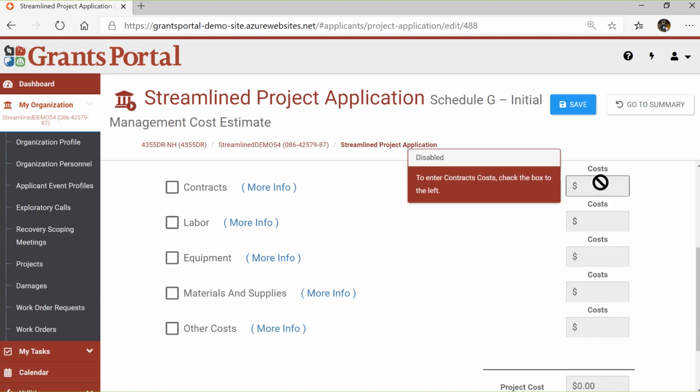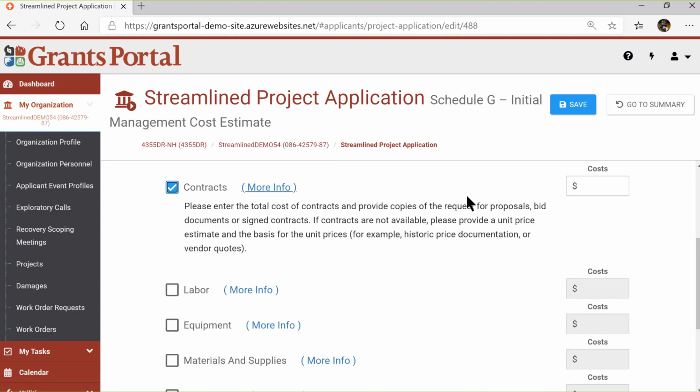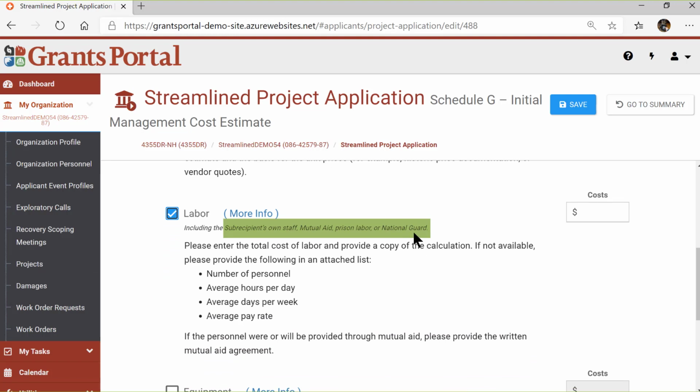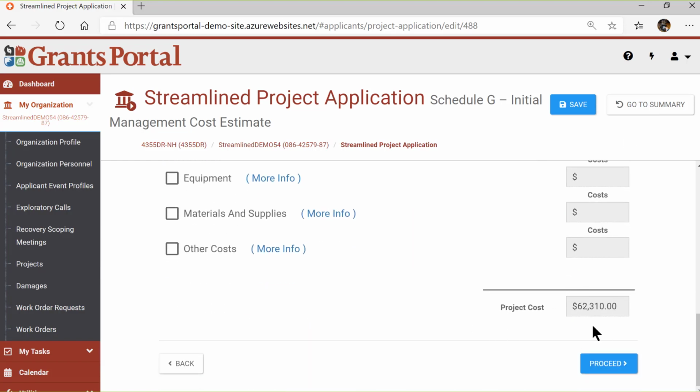And the way it works is you can't type into here. You have to click which type of materials you use. So I would click contracts, and then I can type in the cost of contracts. If you use labor, again, that's your force account labor. It also includes mutual aid, prison labor, or the National Guard. You type that number into there too. And it's actually going to do the cost for you, which is nice because I'm not very good at math. I'm going to hit proceed. I could claim, keep going with these.